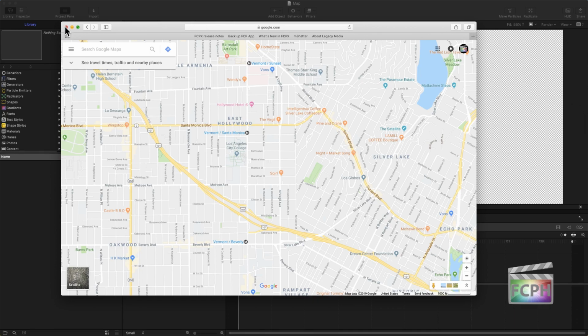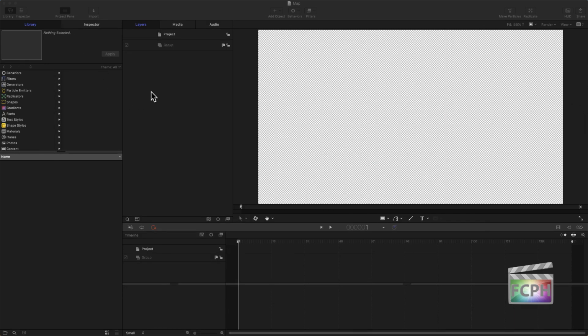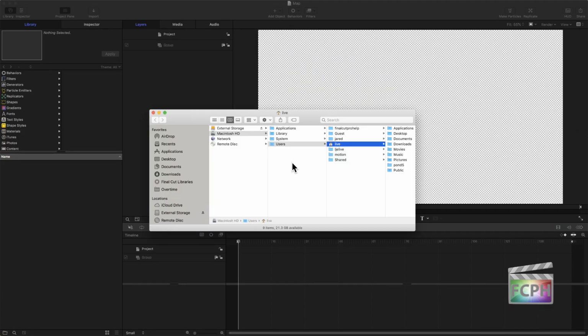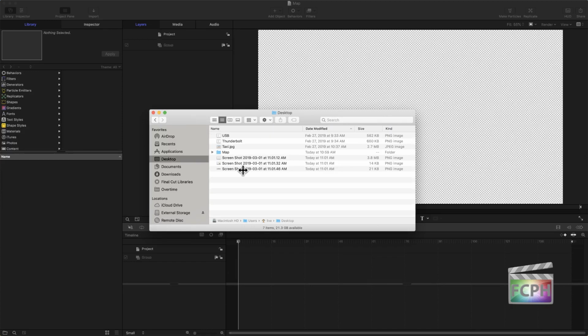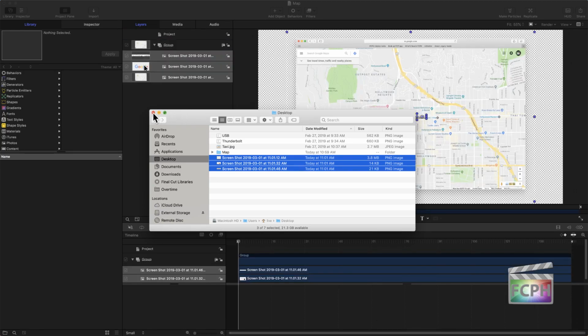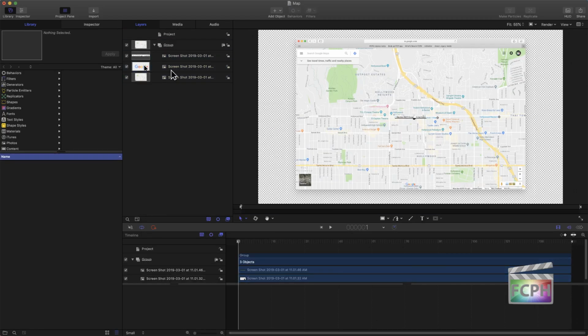So I'm going to close out of this window. I'm going to go into a new Finder window. Oops, not a new Motion window. Go into a new Finder window. I'm going to go Shift Command D to get to my desktop. There's my 3 screenshots. I'll just select them all and drag them into Motion. Okay, so that's our first step here. I have the 3 screenshots.